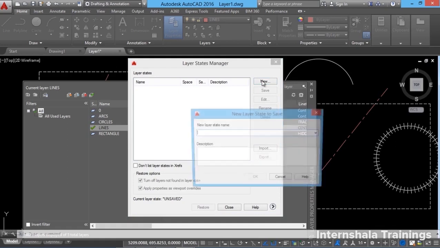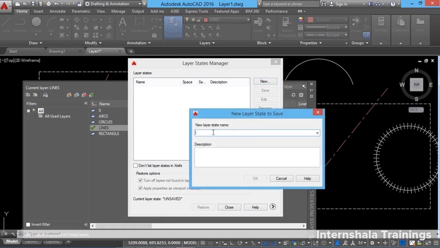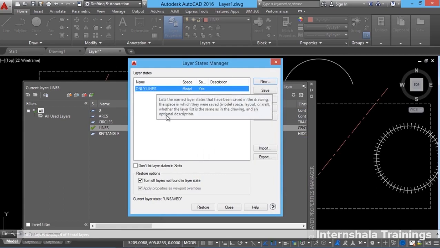I'll click on New to define a new state, and I'll call the state only lines, because in this state I want only the lines layer to be displayed, and I want the rest of the layers in the frozen state, and I also want the lines layer to be in the locked state. This name is just to identify the state, and you can write something like only the lines displayed and rest of the layers frozen. I'm not going to write it here, and just give OK. So you have defined a state. Now you can edit this state.